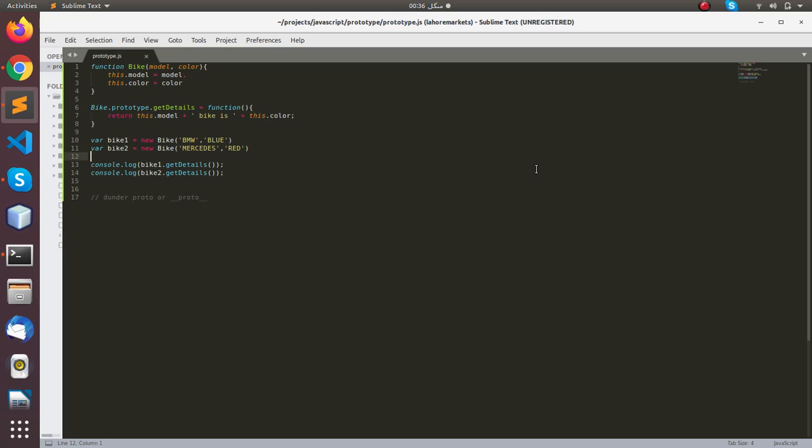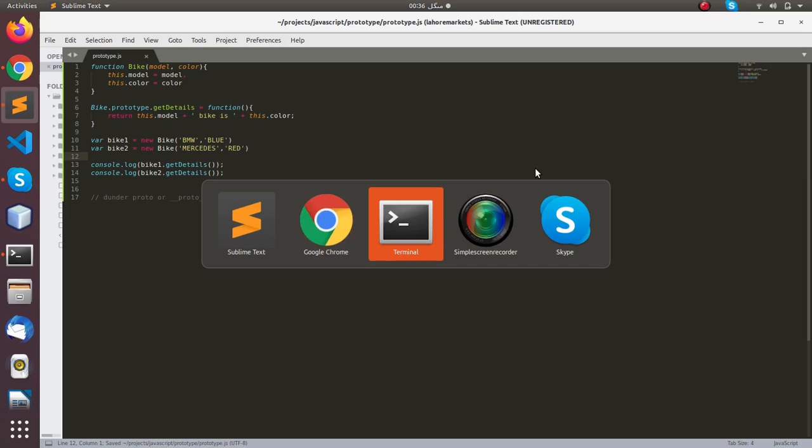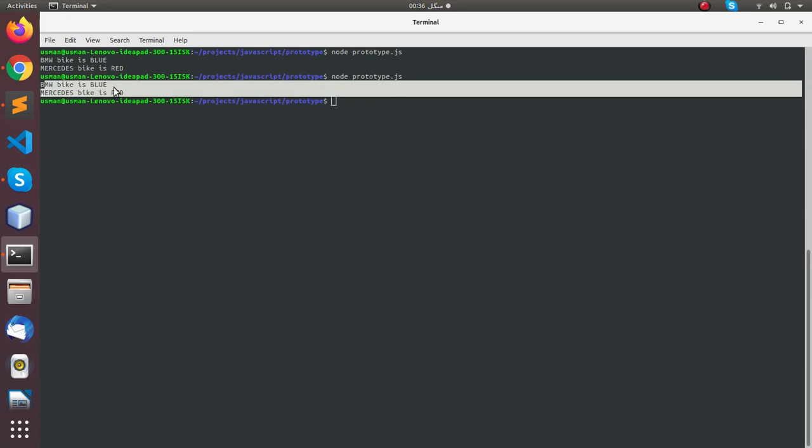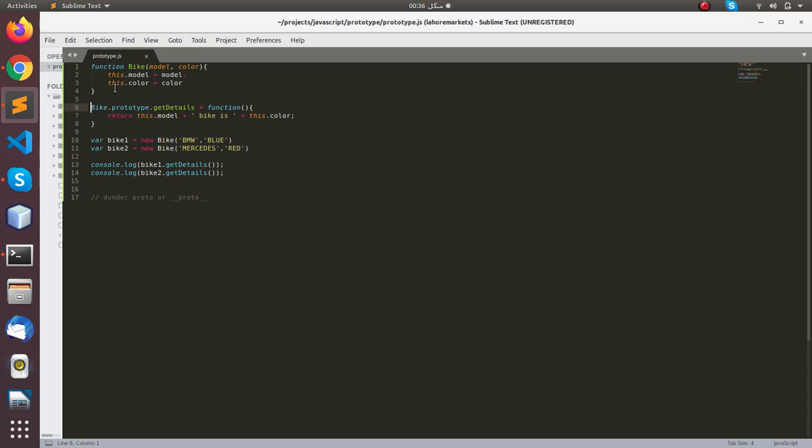Okay, we have the same two objects. Save them, go back to the console, and we run. You see we have the same results, but this time we refactored our code and we combined the getDetails function of the constructor function, and now it's common for both objects, bike1 and bike2.